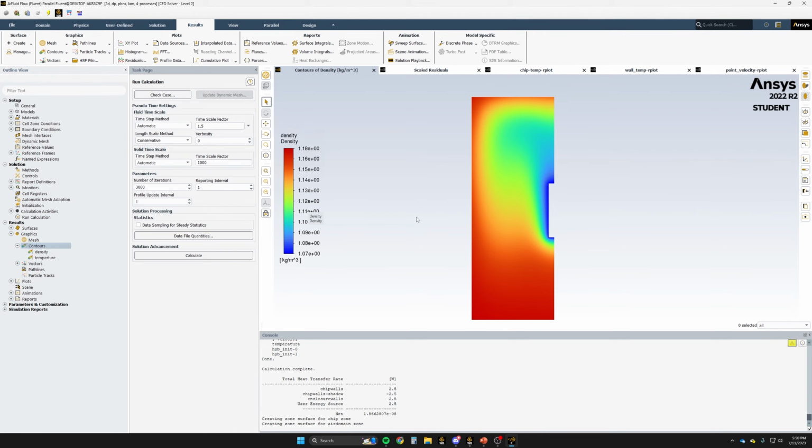And again, this is another representation of our natural convection. So you can see our lowest density is right around that hot chip as it picks up the heat and the gas expands and it moves up, starts condensing again as it cools down and then dropping back down through our domain and starting that natural convection current.